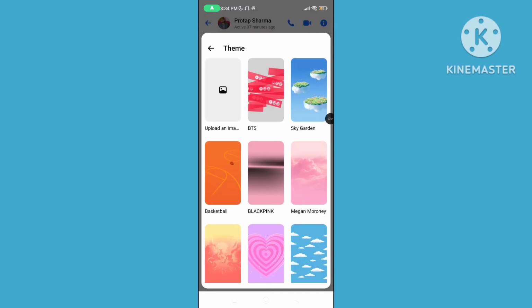You can follow all of these steps to fix the Messenger chat theme not showing problem or Messenger chat theme not working problem.